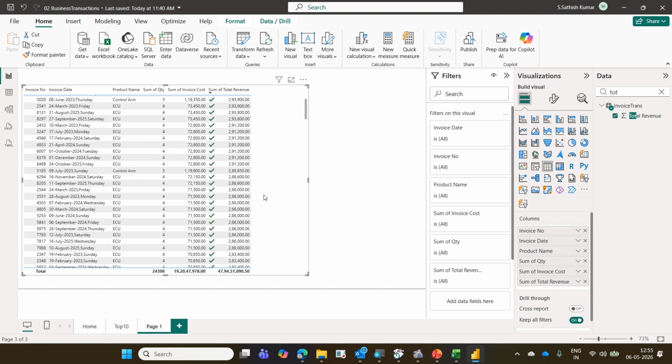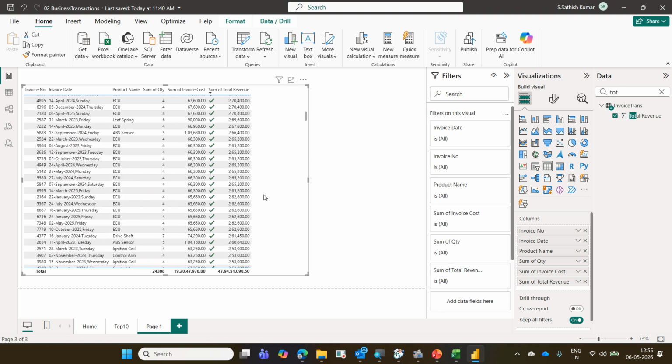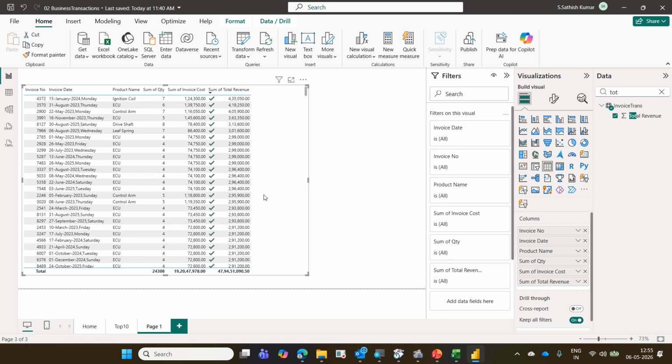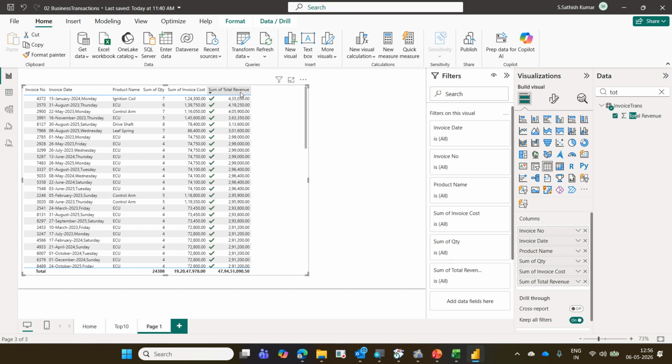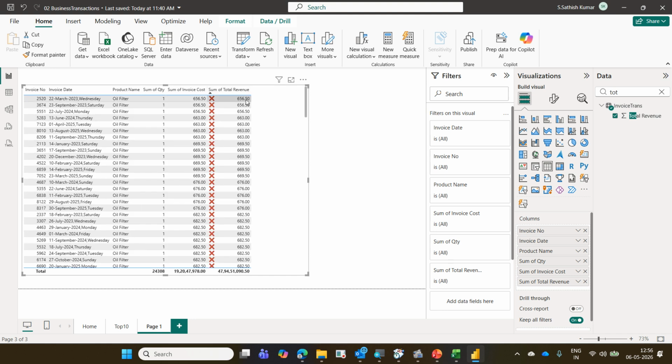Or if you want it in ascending, lowest on the top, highest on the bottom, one more click on the total revenue. Same title, just make a click. Lowest to highest. So if you want to sort it in ascending, descending, it's very simple, just make a click. First click, second click. I think by default it is sorted by invoice number. So let us click on invoice number again. So it is once again sorted by invoice.